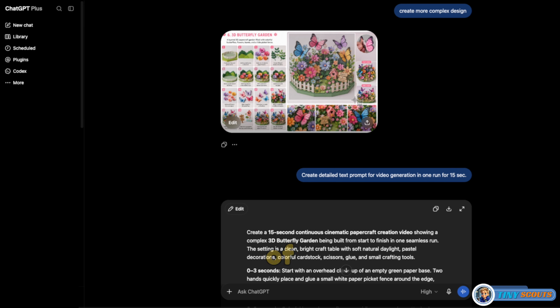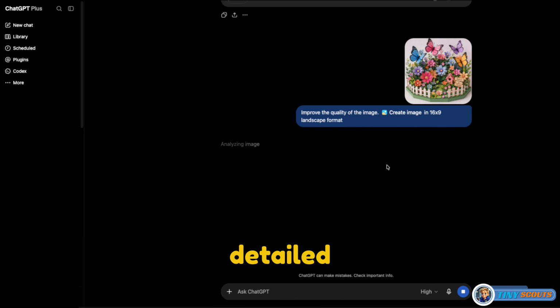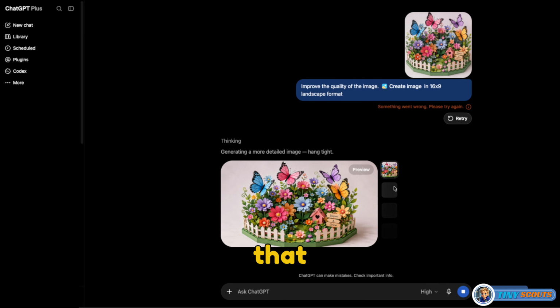Before we create the video, I'll first improve the quality of our finished papercraft image. I'll take a screenshot of the finished design and upload it to ChatGPT. Then, I'll ask ChatGPT to enhance the image quality and recreate it in a 16:9 landscape format. This gives us a cleaner and more detailed image that will work better as a reference for our video generation. And just like that, in a few seconds, our improved image is ready.